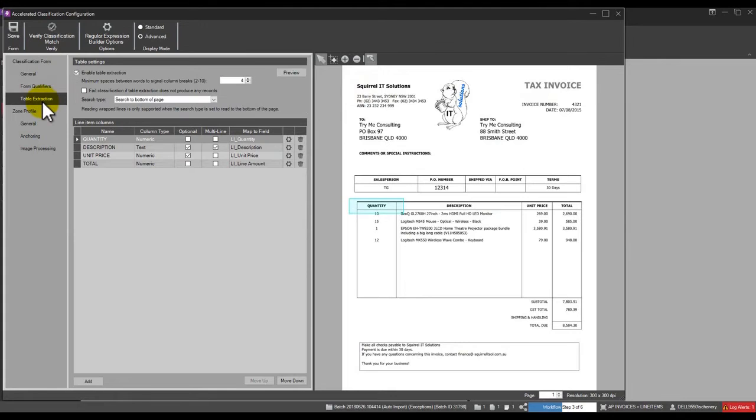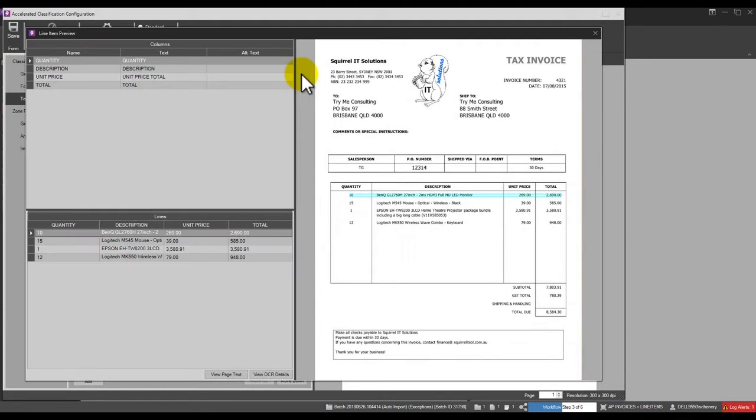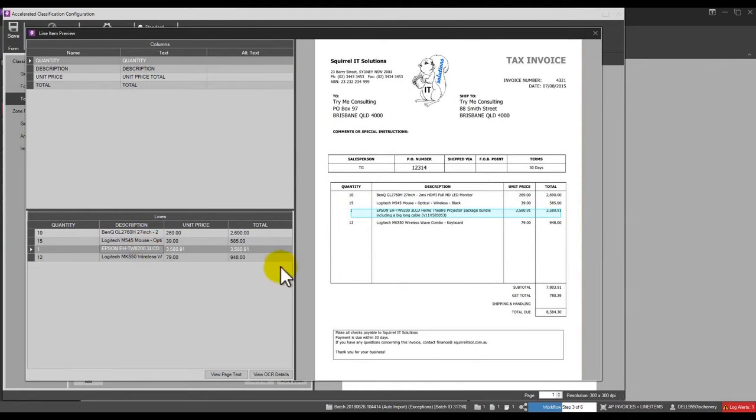For the table extraction process, we have a range of fields we're extracting from the document, for example, quantity, description, unit price, and total. Some of those items are actually optional, and some are also multi-line. So let's have a preview of those items from the system. Down the bottom left hand side here, you can see that we're extracting the line items out of the document, and you can also see when it has the word wrapping requirement, we can go and get the word wrapping out of the line items as well.